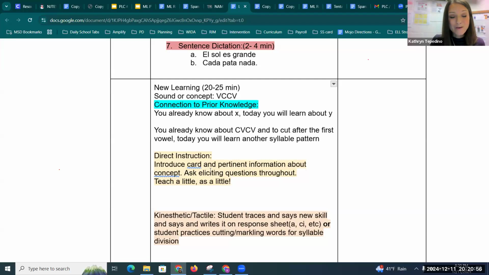So then the next day, when this goes into review and you do your sound cards, this would go first. And you would say, oh, what cutting pattern did we learn yesterday? Oh, we learned VCCV. When we have that pattern, where do we cut? Where do we cut the word? Stuff like that.